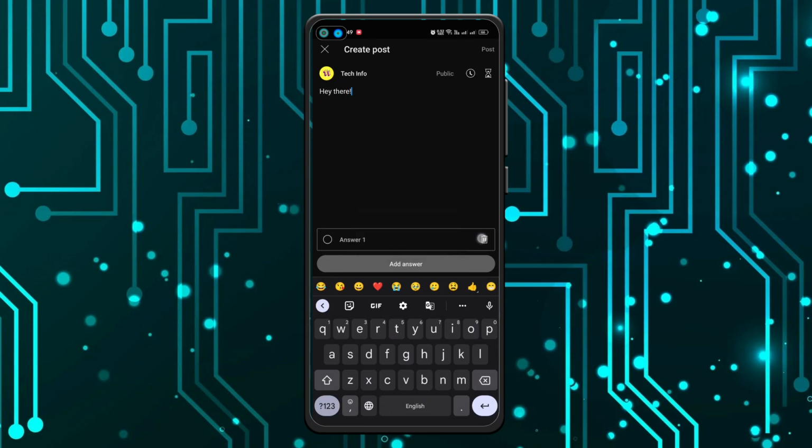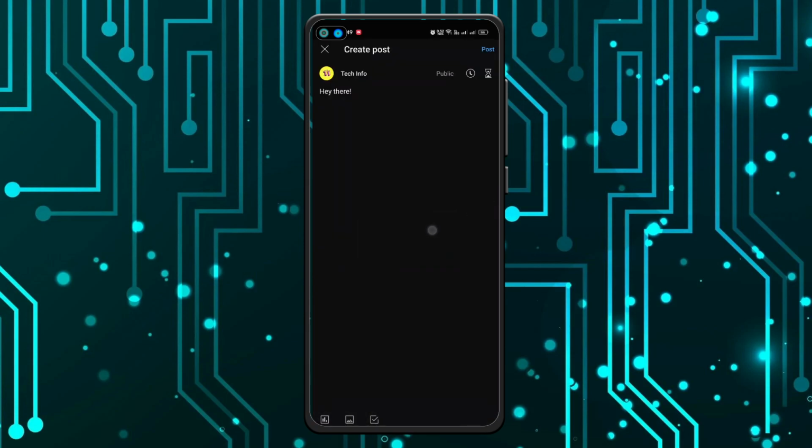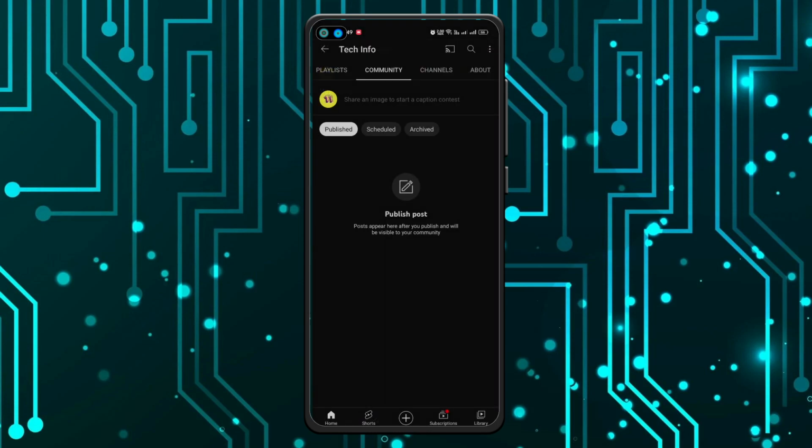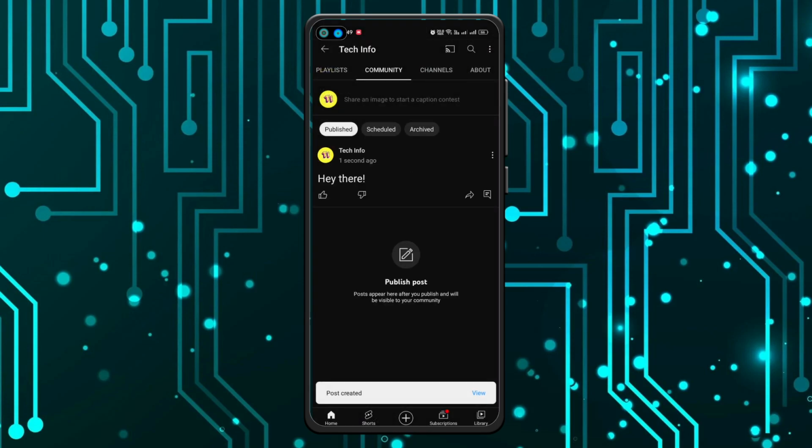And once you are done, you can click on this post icon. You can click on post, and as you can see, the community post is now added, published.